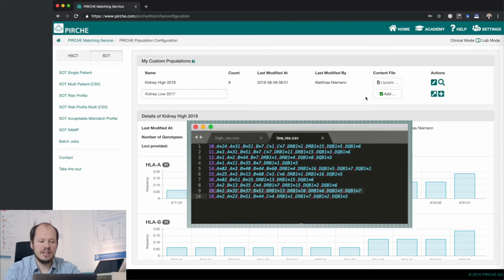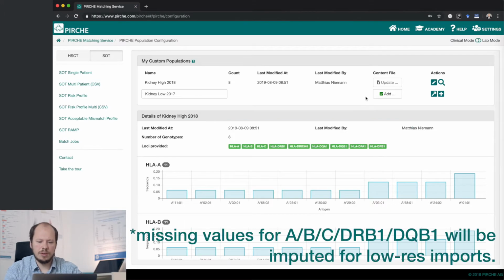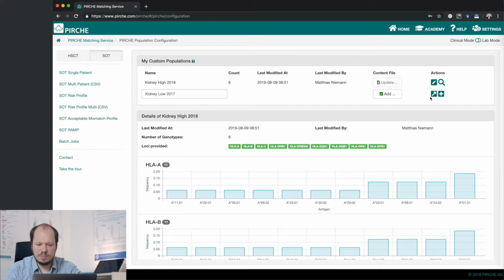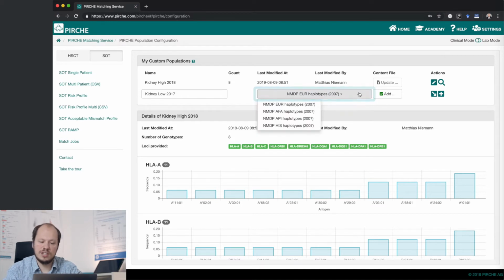And as you can see in that list, we have basically A, B, C, DRB1, DQB1 typings in here, although sometimes one or other locus is actually missing. As said before, when you have high resolution typings in your file, you have to make sure that this arrow here points to the top right. Now we have low res values in here, so we click on that arrow here. You now get again a drop-down menu where you can select the population that's used to impute your data.